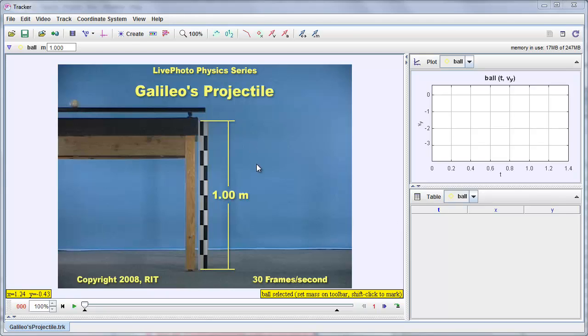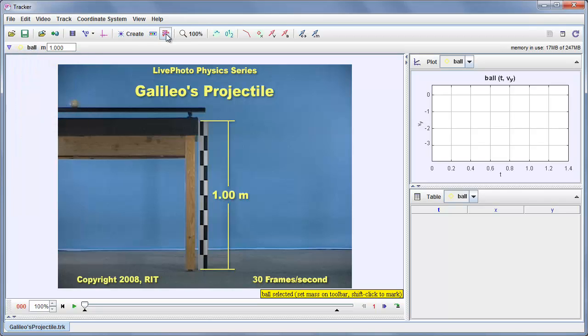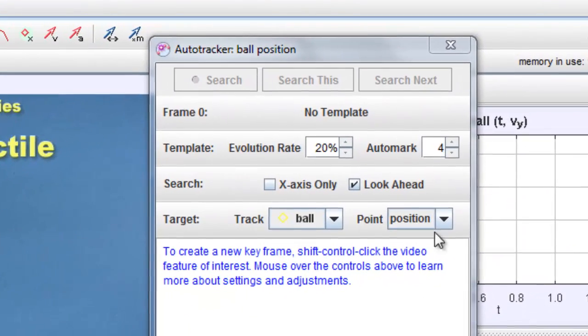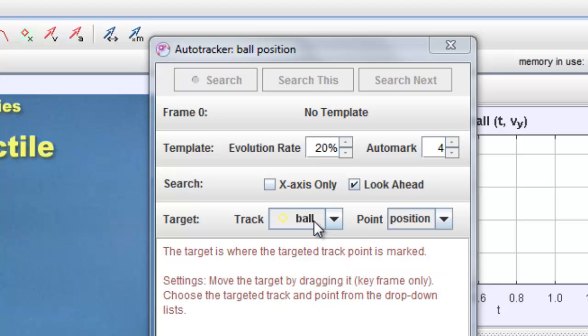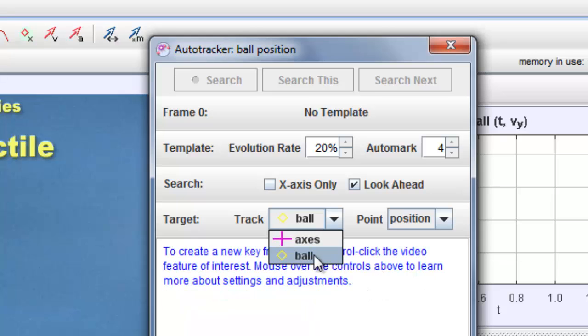Now to use the Autotracker, we have to open it up, and there are two ways to do that. We can choose the Autotracker menu item from the ball's track menu here, or we can click on the Autotracker button up here on the toolbar. In this case, the Autotracker has already selected the ball as the target to be marked, but if it hadn't, you could select it yourself by choosing from this drop-down list.